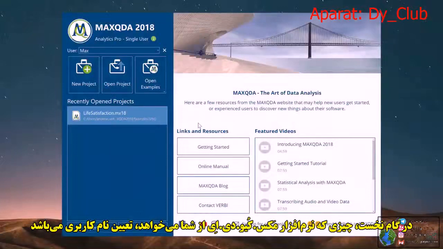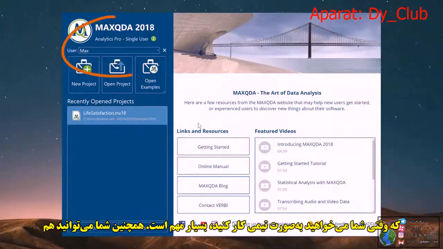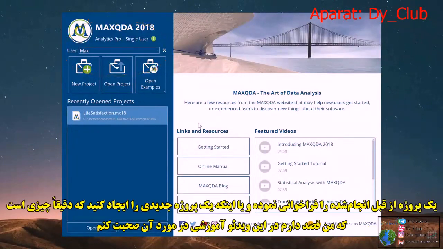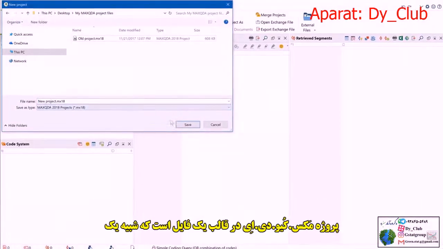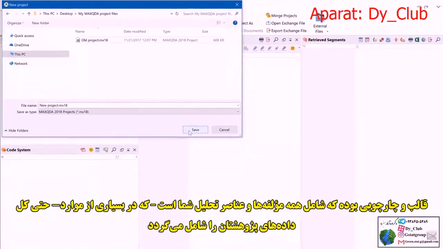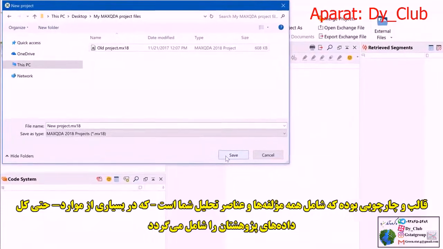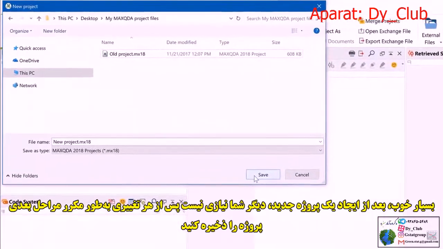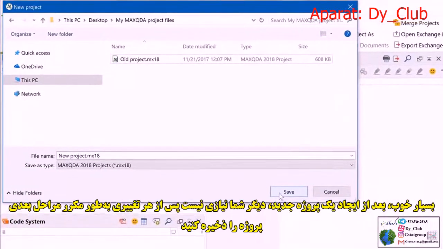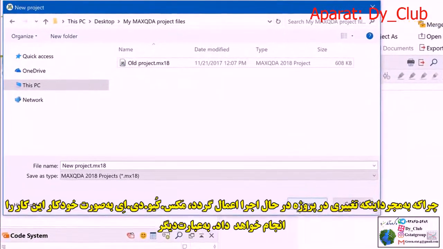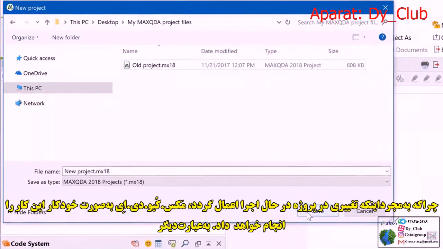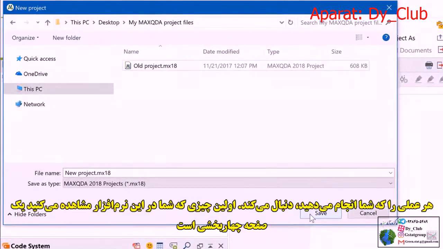The first thing Maxqda will ask you to do is enter a username, which is important if you're working in teams. You can then either open an existing project or create a new one, which is what I'm going to do right now. The Maxqda project file is like a container that includes all the elements of your analysis and, in most cases, all of your data. After creating a project, you don't need to save your progress over and over again, since Maxqda does that automatically, following every single action you perform.